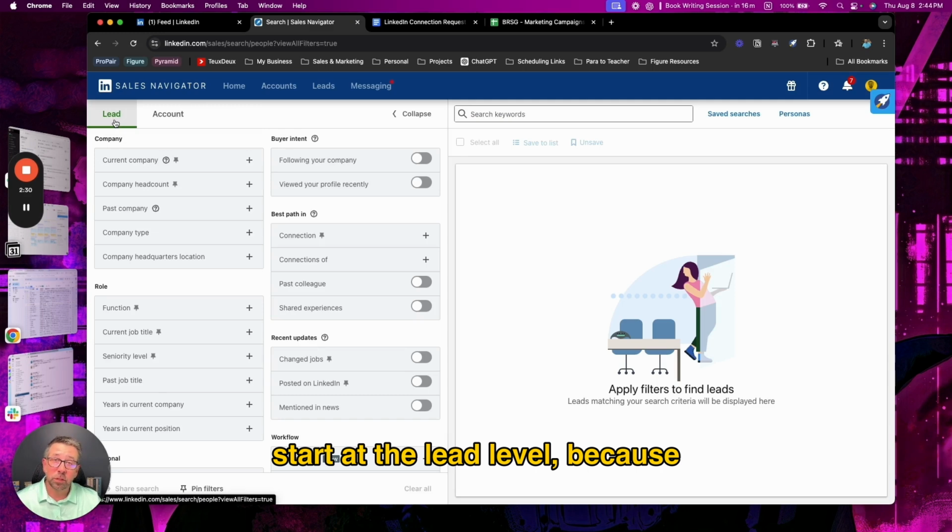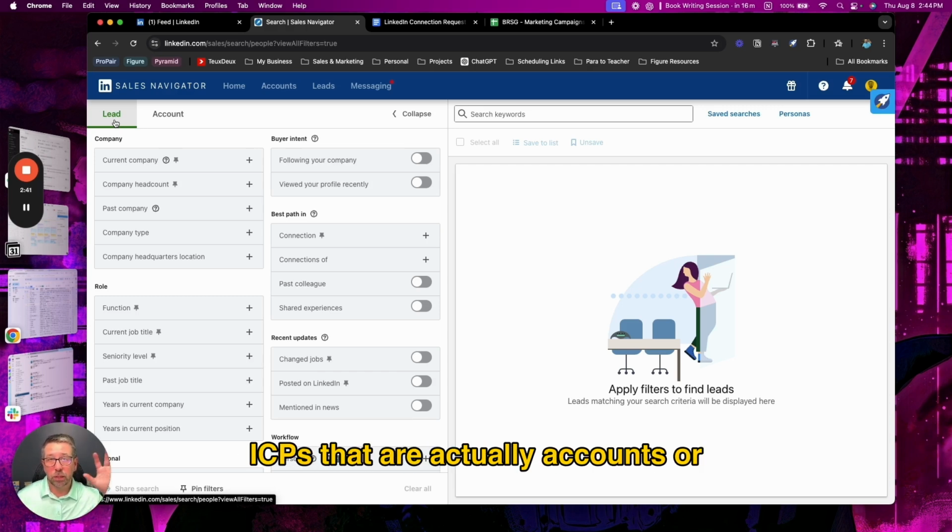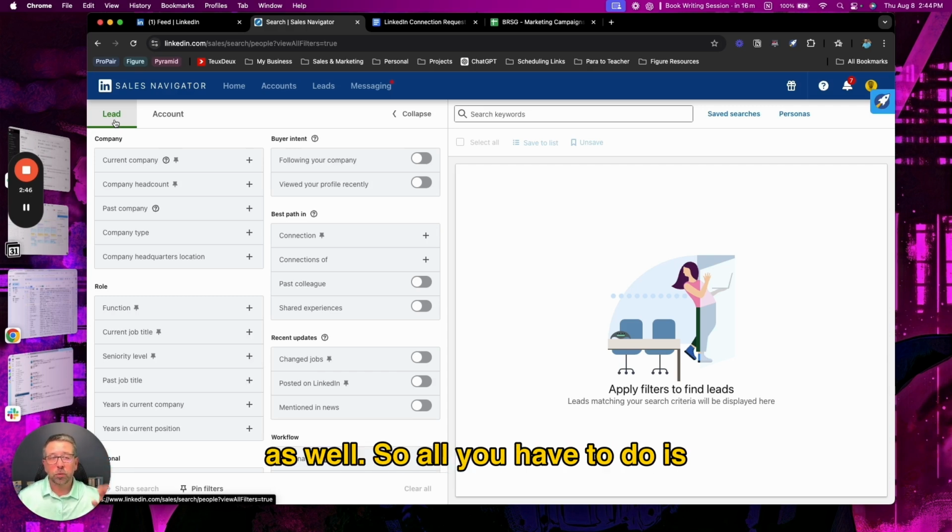I like to start at the lead level because ultimately I'm going to try to connect to roles. When I think about buyer personas, I'm filtering all the way down to roles. Now I will have some ICPs that are actually accounts or logos that I'm going after, and we're going to do that as well.